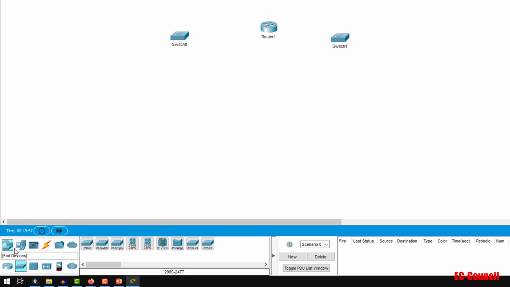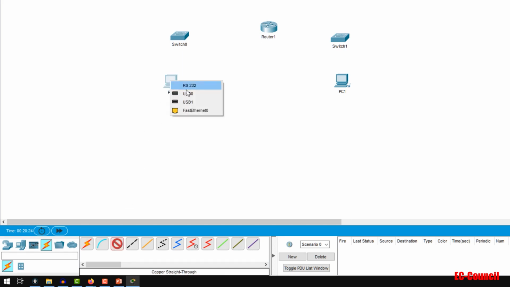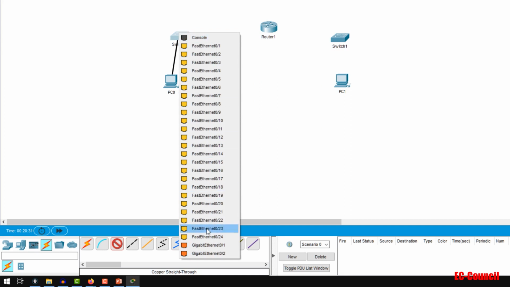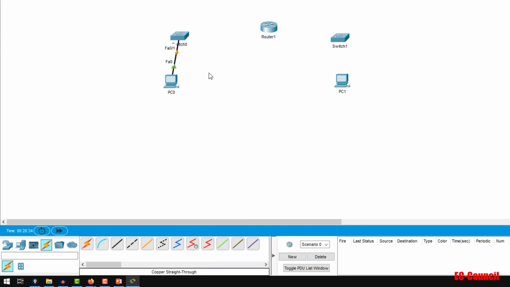For the PC, we can click on End Devices, click on PC, and we could put one here, and we'll put another one here. To make the connection between our devices, because we will need some network cables, we can click this lightning bolt. Then we can click this cable, which is this copper straight through cable. And we can click on our PC and click on Fast Ethernet 0, which is our network interface card. We can click on the switch and we'll see a list of available ports. Let us click on Fast Ethernet 0 here as well.